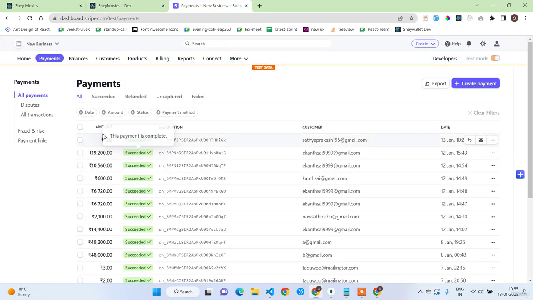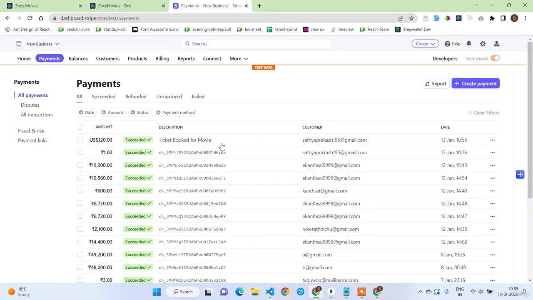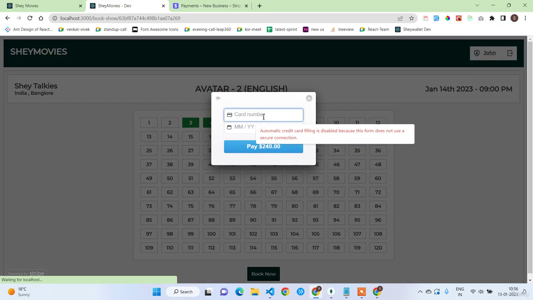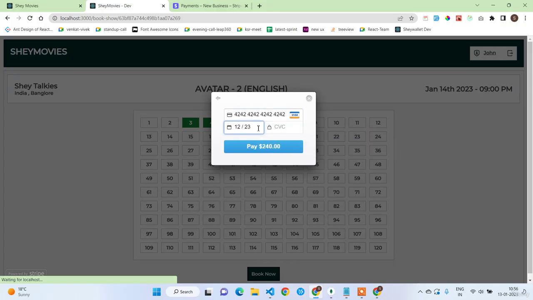If I refresh, I have to get a new transaction. Awesome. Here you can see I got US $120, ticket booked for the movie. Working as expected. Let's do one more transaction. 3 4. This time I have to get 240. Payment info, all photos, 1223 123, and also we need to observe the result we are getting.